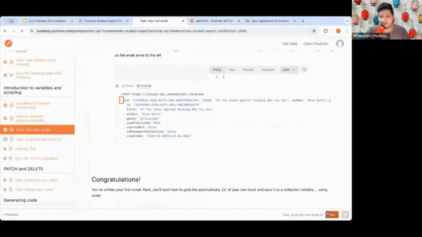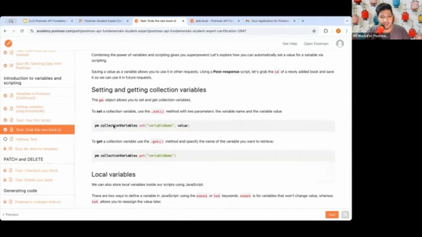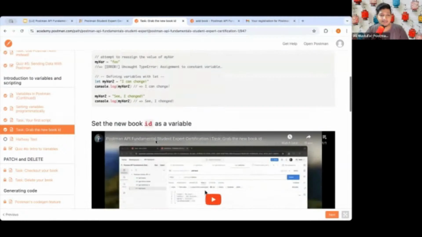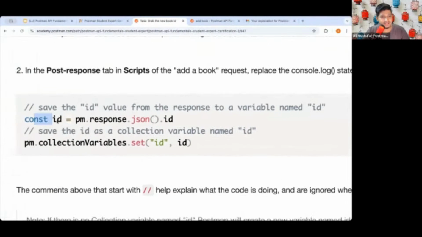Nice. So let's go ahead and write some awesome script. Here we are going to get the value of ID and set it as a collection level variable named ID. We are going to use the set method to set that. If you go down a little bit, you can see here const id. So we are defining a variable called id, and then taking the response JSON, pm.response.json().id, retrieving the ID, and then saving it using the set collection variable method.